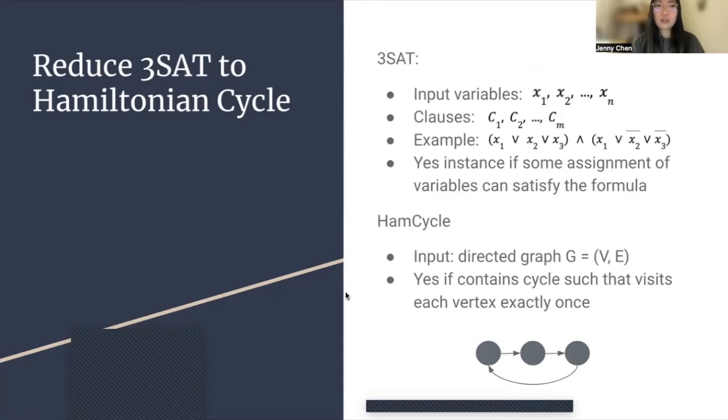Okay, now we're going to talk about reducing 3-SAT to the Hamiltonian cycle. 3-SAT is just a special instance of SAT, which means all the clauses have exactly three literals within. The input is still pretty much the same as SAT. Here you have n variables and their negations as literals, and also m clauses. So this is one example of an instance of 3-SAT, where each clause has three literals. And a yes instance for 3-SAT is if some assignment of variables can satisfy this formula, which is exactly the same as SAT.